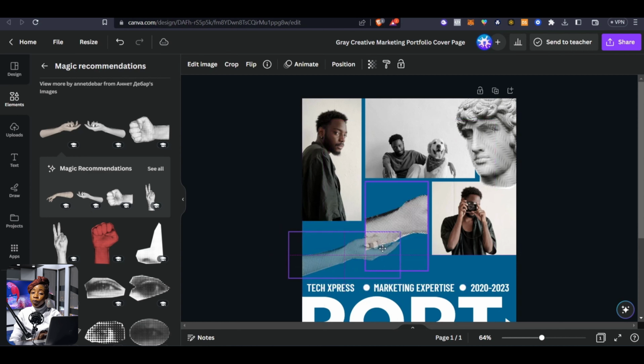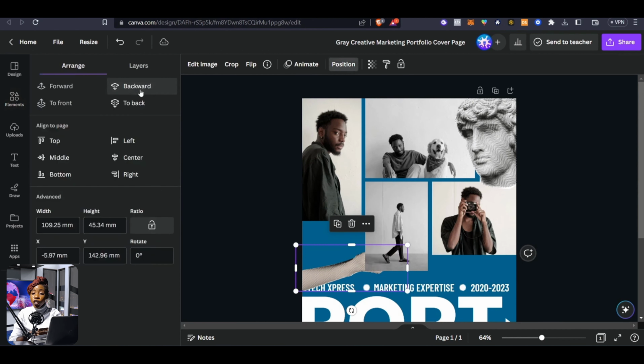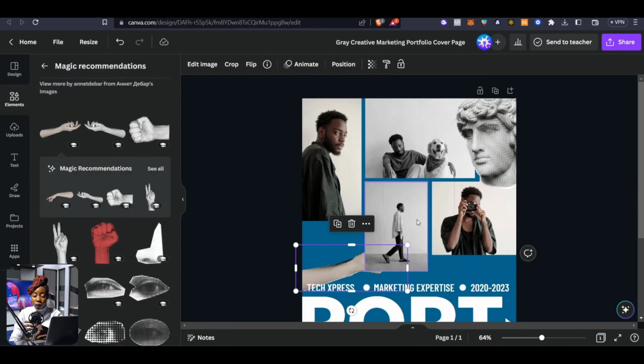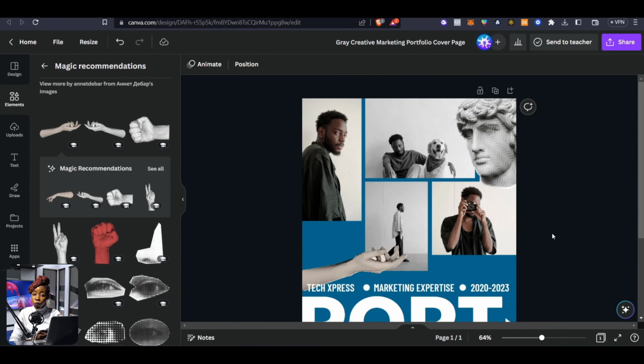There we go. By default, this is trying to replace one image with another, but I don't want to focus on that a lot. So I'm going to change the position if you want to go into the background. Let's say, for example, like this. As you can see now, we have the first part of our portfolio created.